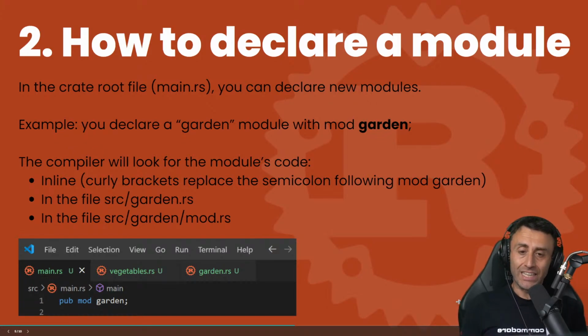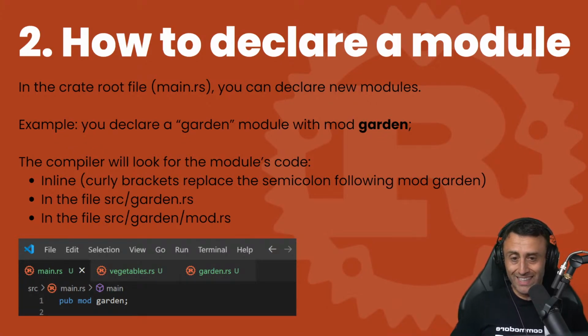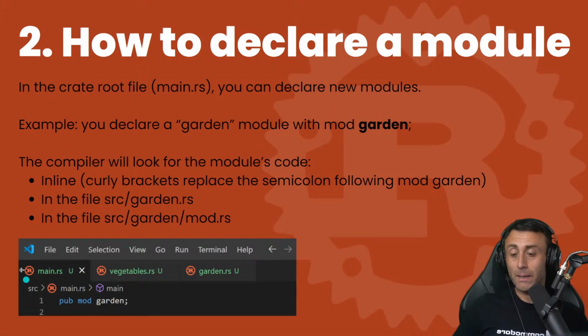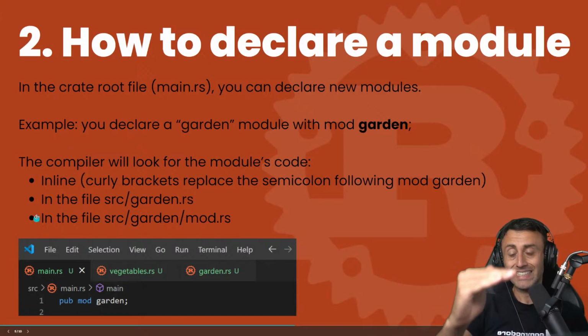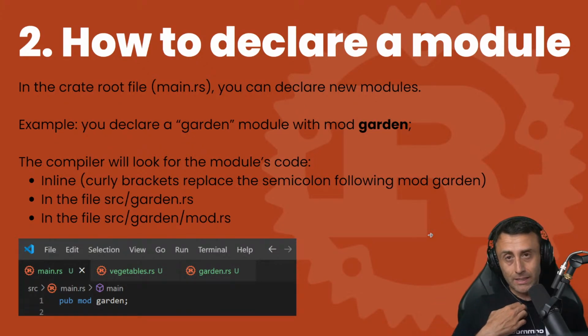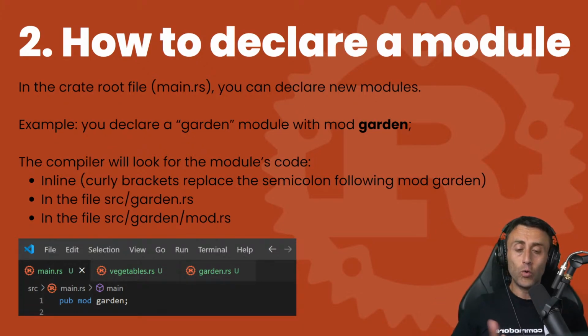How can we declare a module in Rust? For example, we can do something like this. We can declare a garden module inside this main.rs. So in main.rs, we define a module. Now, defining a module is not the same as writing a module. This is just to explain how this module can be read by the main.rs file. And there are different ways that the compiler can look into the actual code of the module.